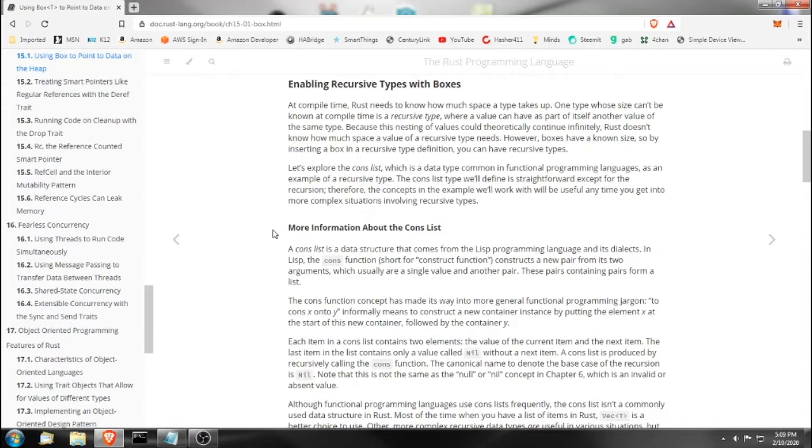Let's explore the cons list, which is a data type common in functional programming languages, as an example of a recursive type. The cons list type is straightforward except for the recursion. Therefore, the concepts in the example we'll work with will be useful anytime you get into more complex situations involving recursive types.